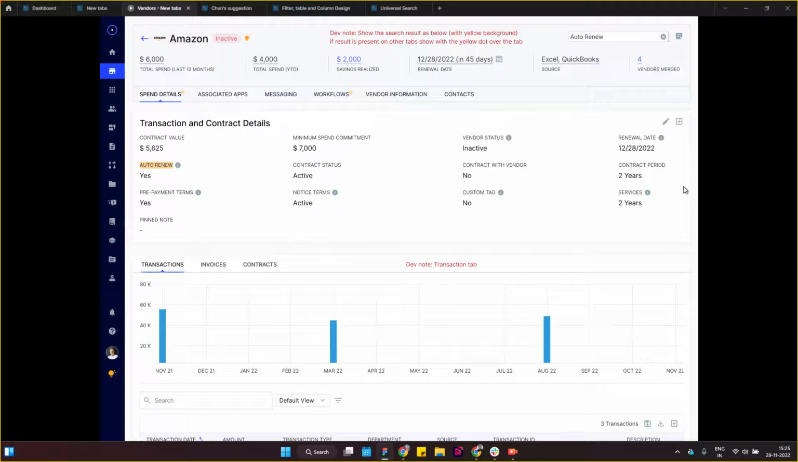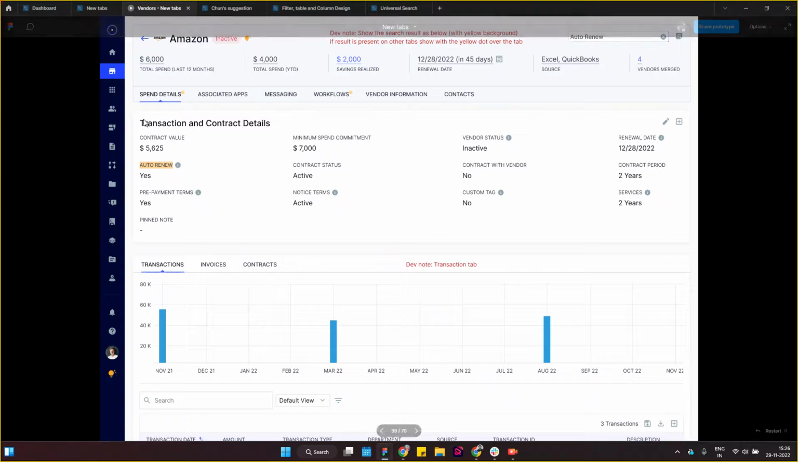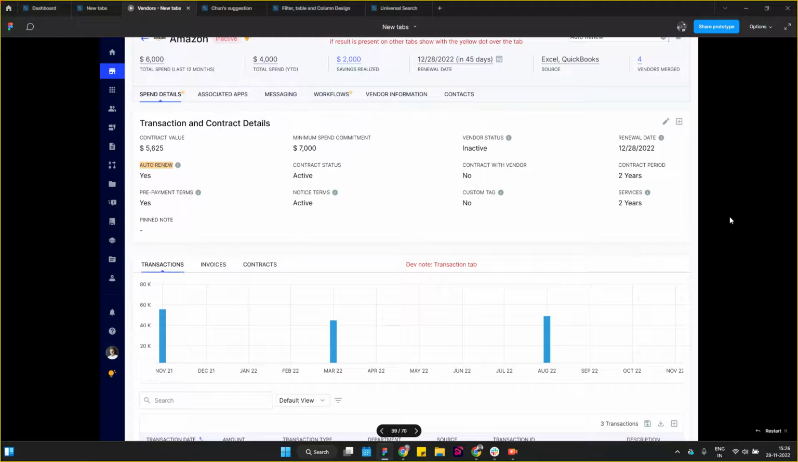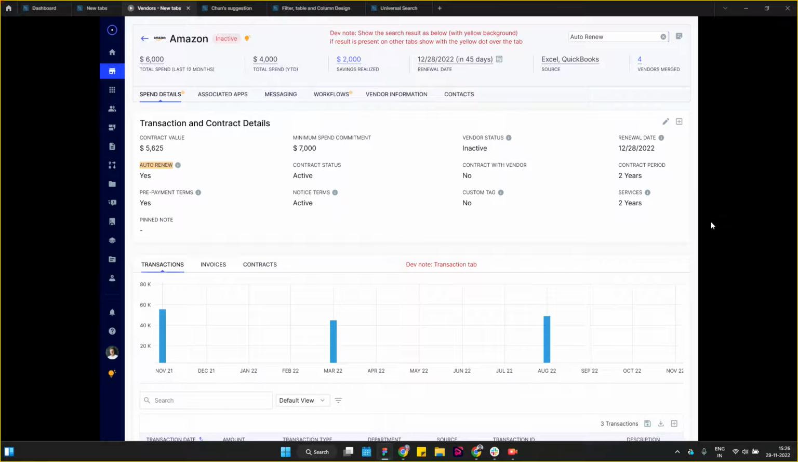Maybe like a tab header? No, it will only search for these predefined fields, or suppose there is a custom field named date renewal. That also needs to be searched, because those fields will be placed here only, under transaction or under vendor info. So it will only search the field labels. Yes, it will search for field labels.